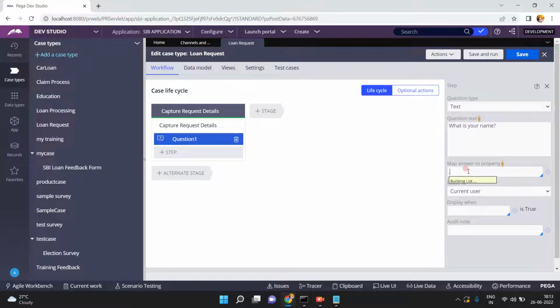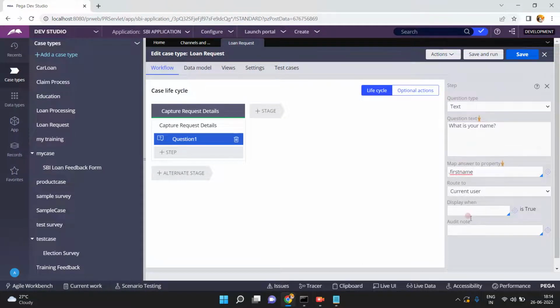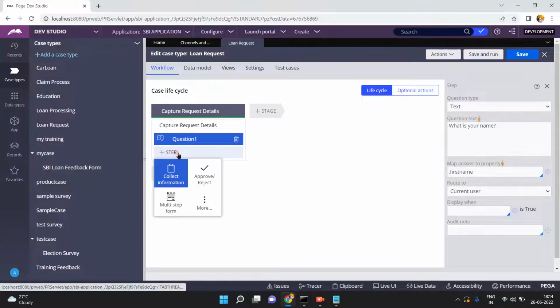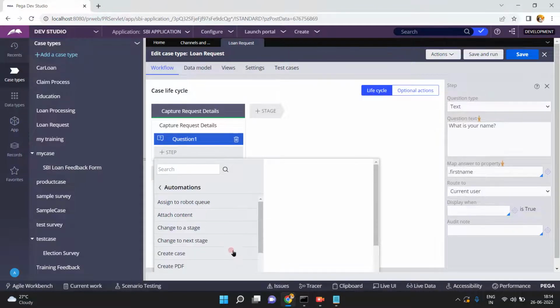Map an answer to a property. If you want to capture that answer to a name, just map to this one, first name. That's it. Even if you want to display a when rule, etc., I have very clearly explained that in my survey rule. Next question, more automation, again another question.